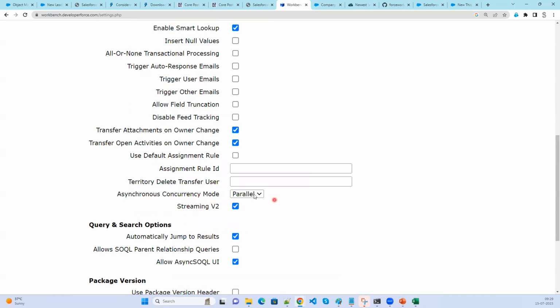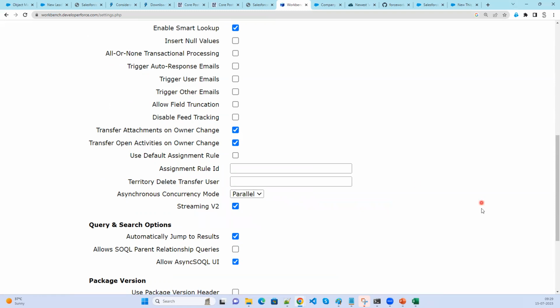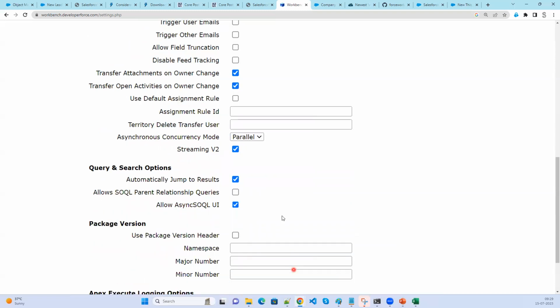Asynchronous concurrency mode. Do you want to process the records in parallel, or single synchronous, or do you want to process in asynchronous? Now the next one is Streaming V2. Workbench automatically enables this Streaming V2. This is basically the endpoint. If I enable this, we can use the endpoint, and whatever events we are performing can be accessible here.